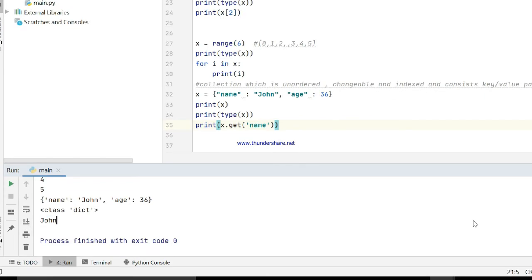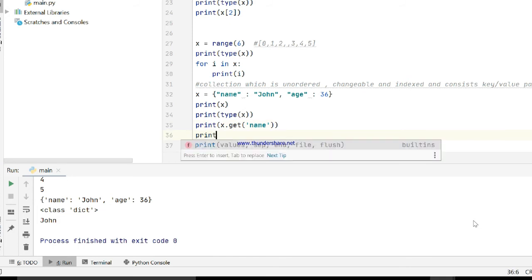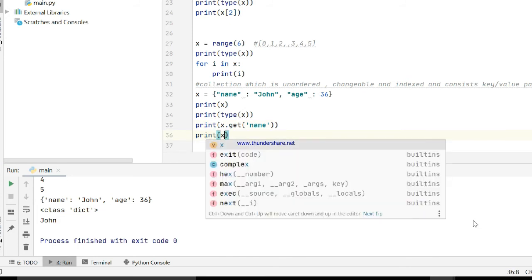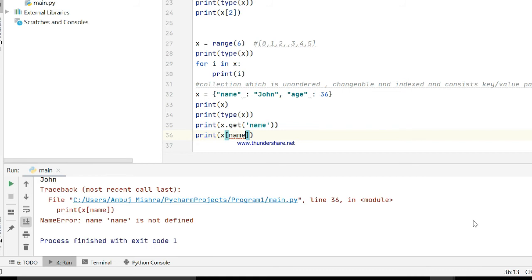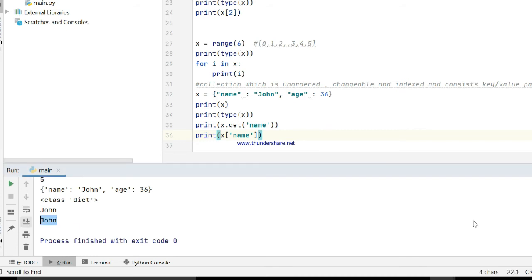Okay, there's a second alternative method also, that is print simply and pass the variable name, then square brackets, and in the square brackets you have to pass the name, not like this, but in single inverted commas. Okay, now perfect. See, here is the result. So these are the two ways in which you can print the value of a particular key in a dictionary.